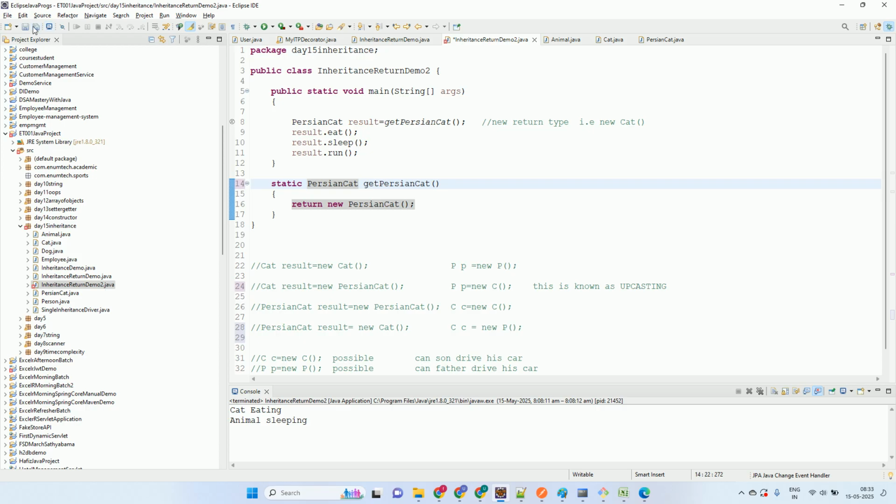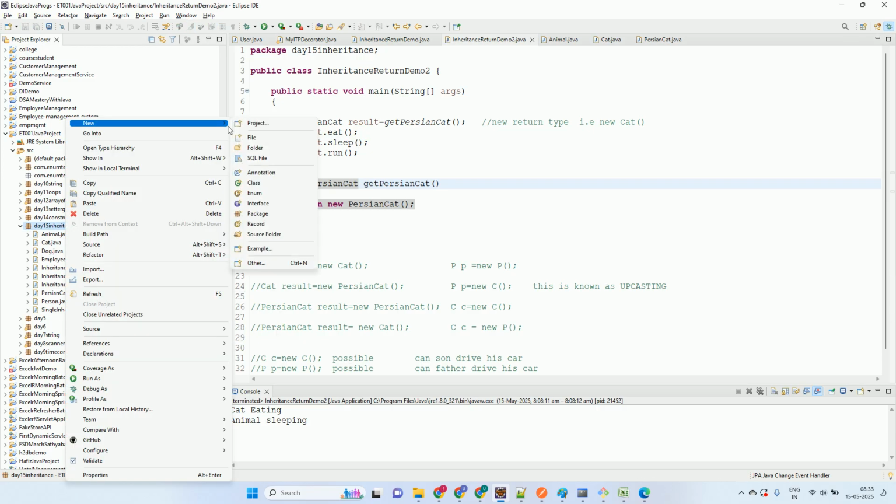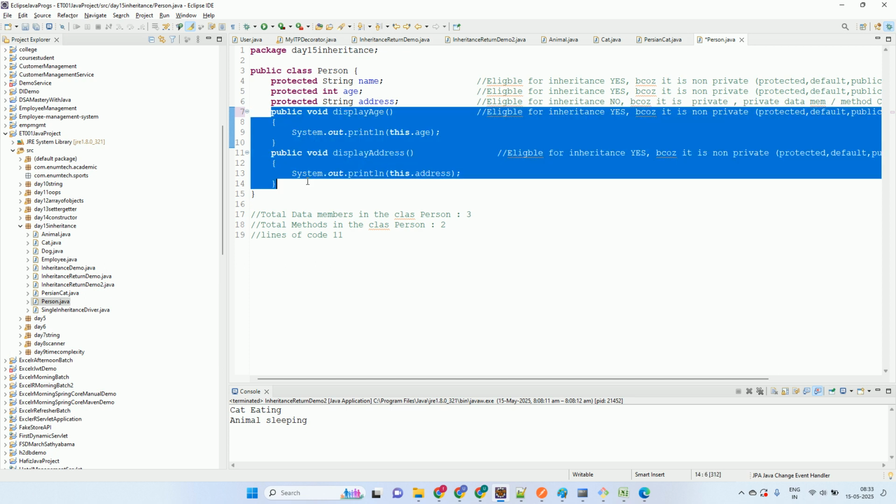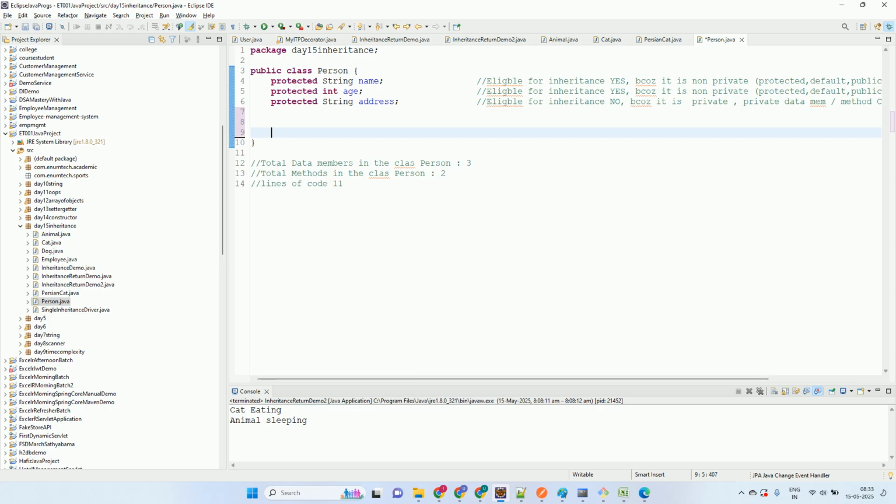Okay, let's now make a new class called person. We had made person, right? So how many attributes are there in the class person? Three attributes, right? So in total how many data are there? Three. So if I want to make a constructor, how many instance variables will I initialize?